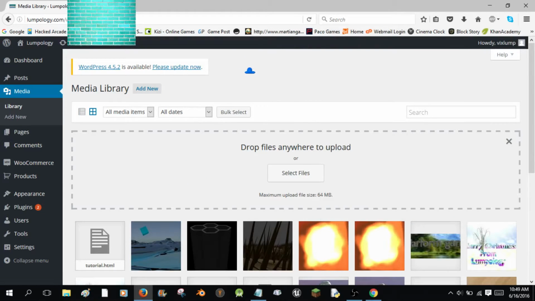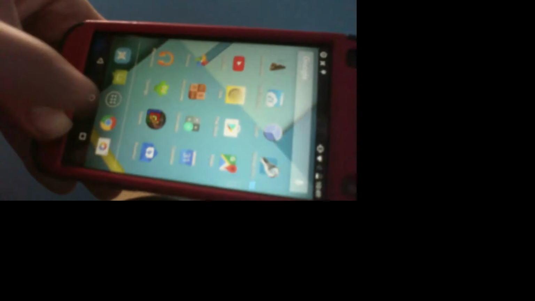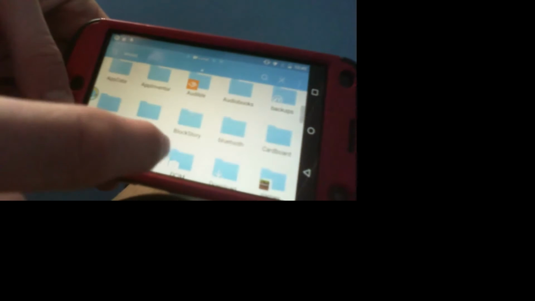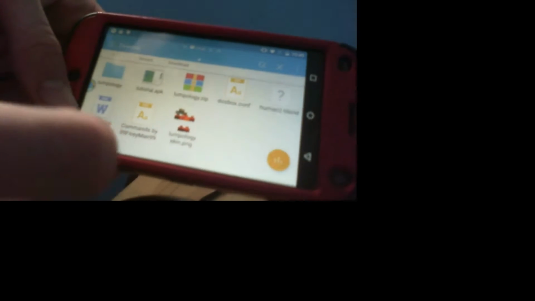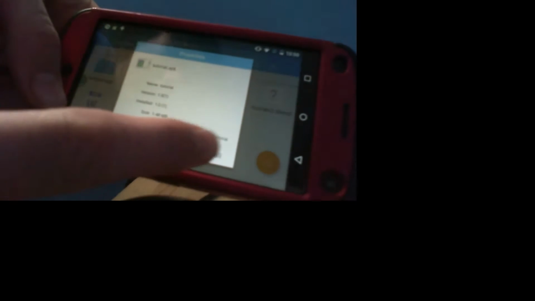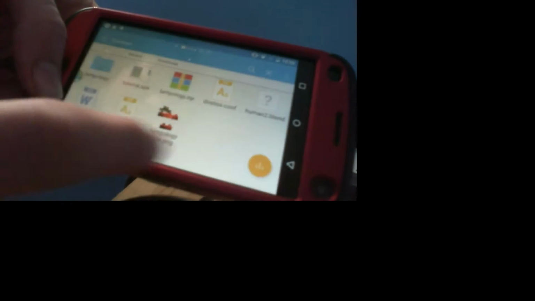Now I would like to show you what the app is going to look like in the end. So here's my device. If I go in my ES File Explorer to my downloads folder, there's this tutorial.apk right here. So I would tap it and I can install it, or I could send it to the Android market. But I already installed it for the purposes of this video.